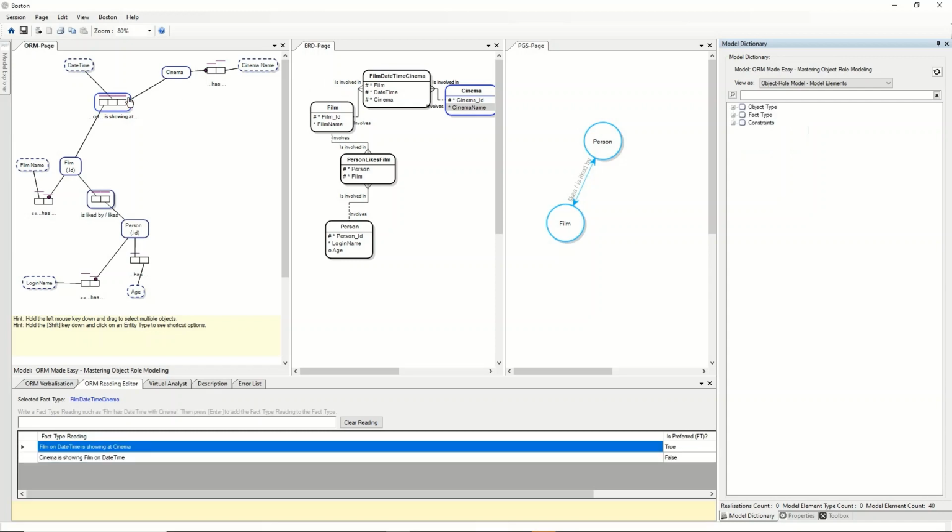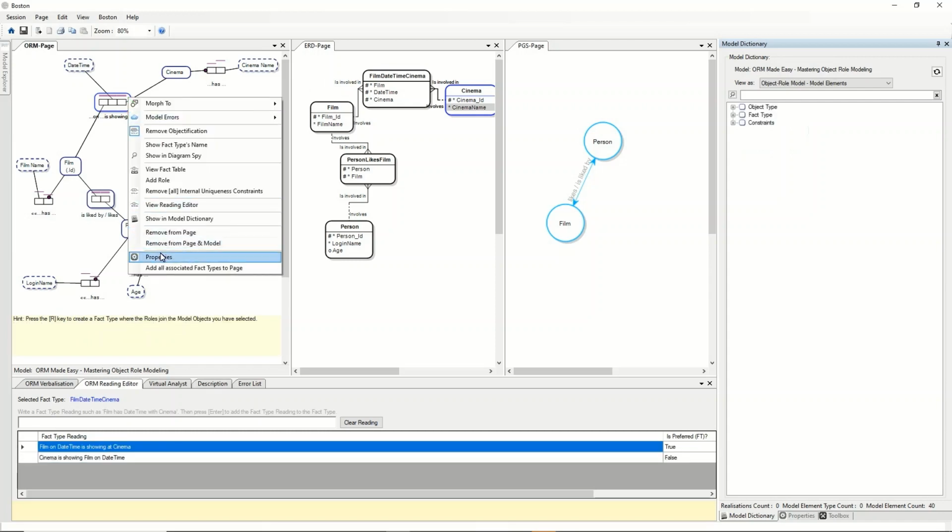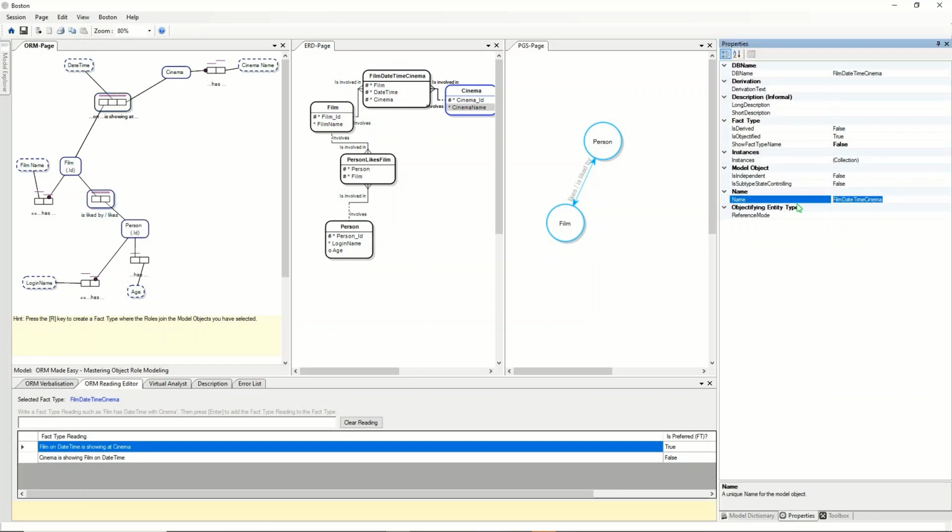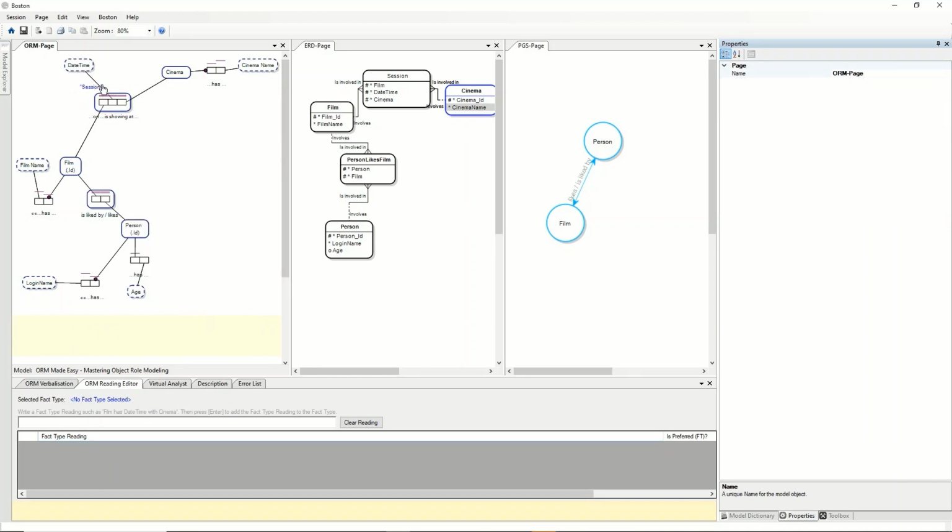I'm going to click on the entity type, go to its properties, and I'm going to change its name to session. And what I'm going to do is right click and I'm going to say show the fact type's name. So we're saying that a session is a combination of film, date, time, and cinema. So we can book a session to watch a film at a date, time, at a cinema. So let's create a booking now, and we're getting the gist of it.